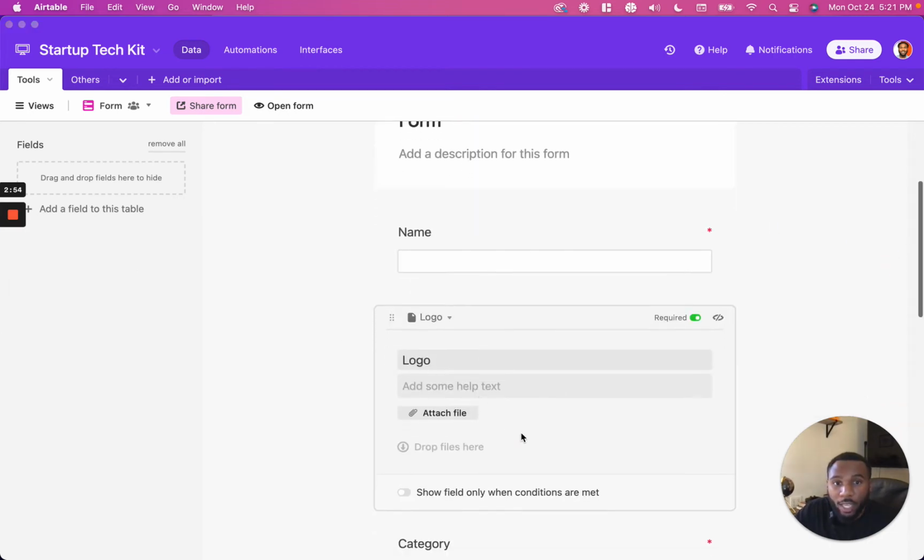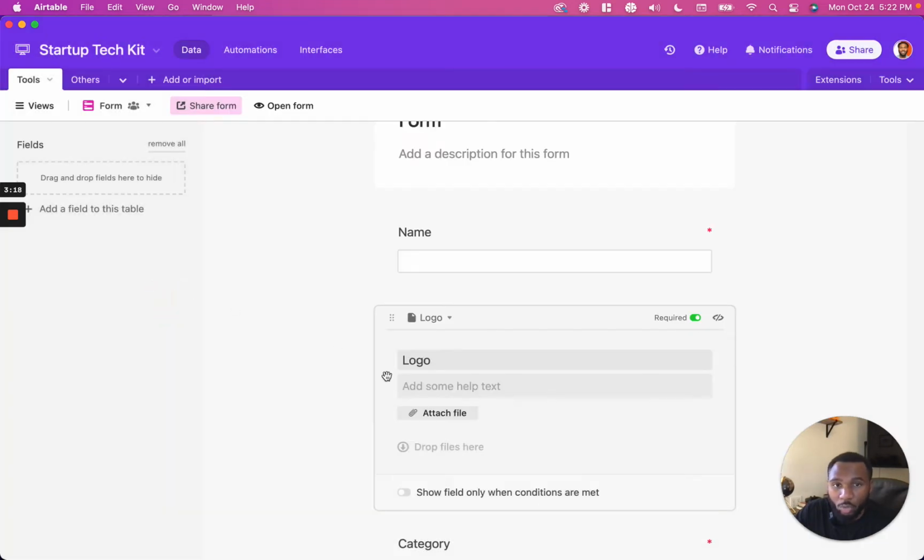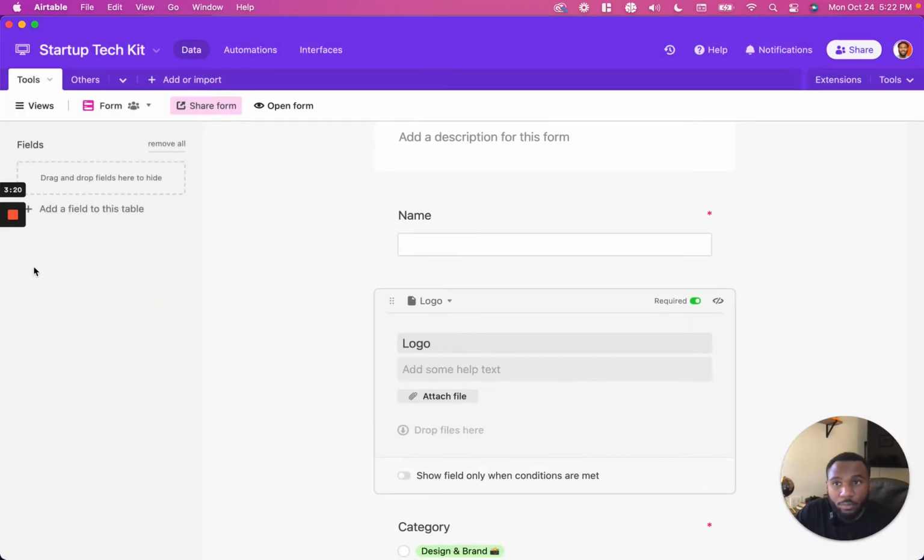For fields like our attachment field, this is one of the really cool things about Airtable. We can easily add an attachment from our computer by dragging it and dropping it into here, as well as from any one of these particular sources on the left over here as well. So that makes it really easy for your users to upload documents, photos, any type of asset that can be uploaded to a cloud storage site would be usable in this attachment field as well.